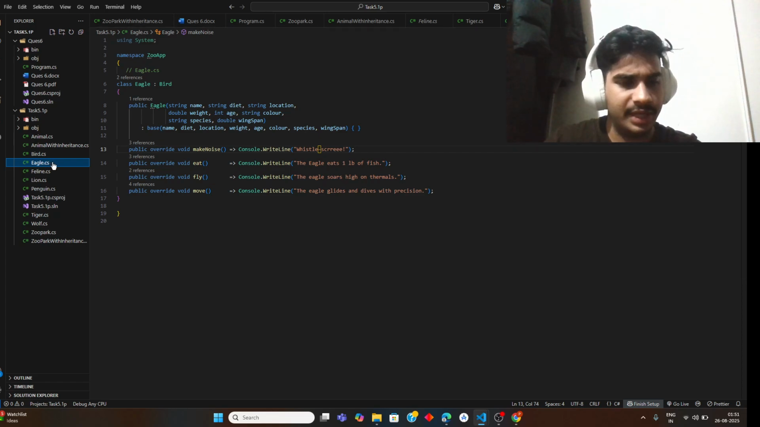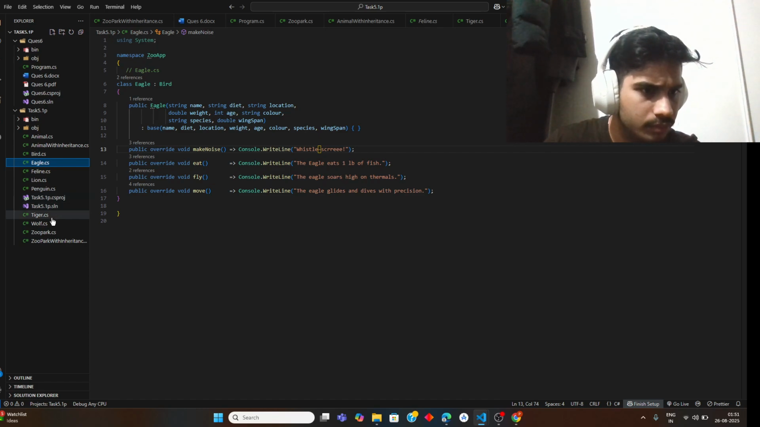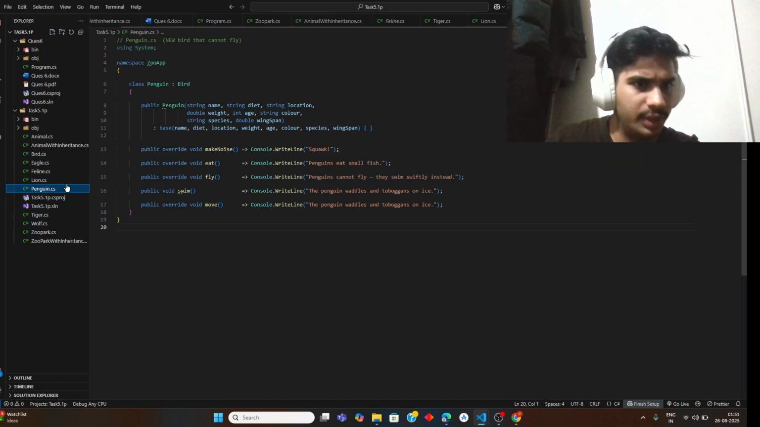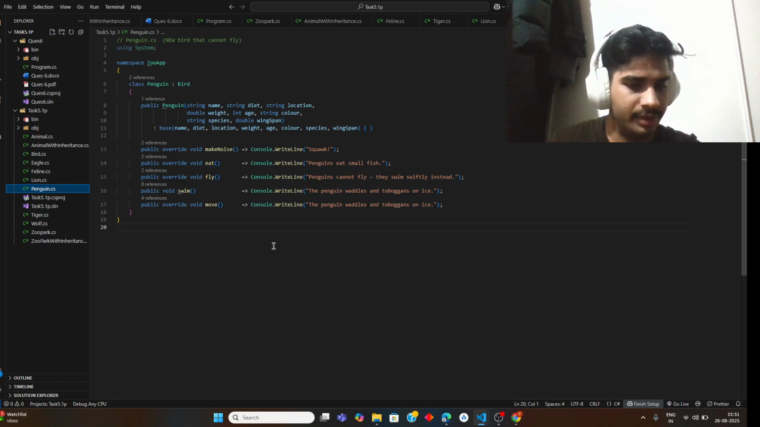The next one we have is the Penguin subclass. In this case, the Penguin class demonstrates polymorphism: the same fly method name, but with different results, as you can see over here.